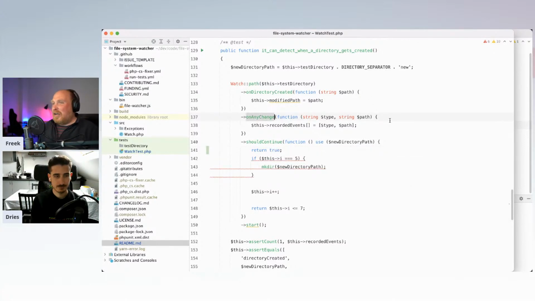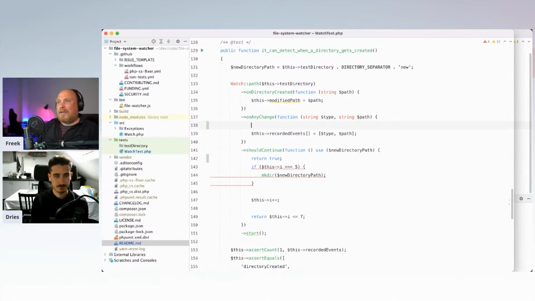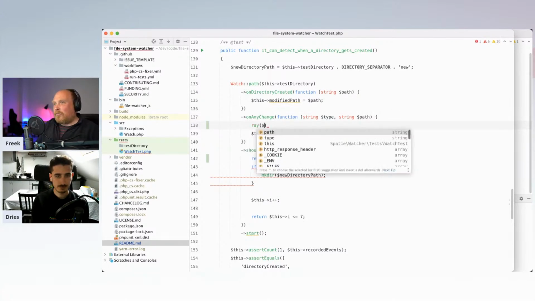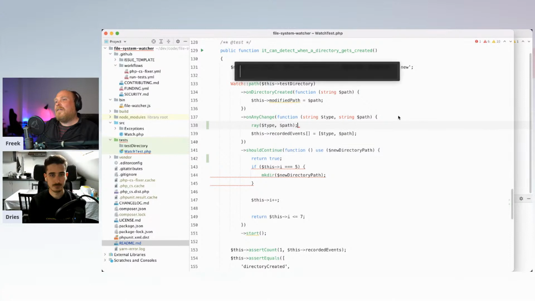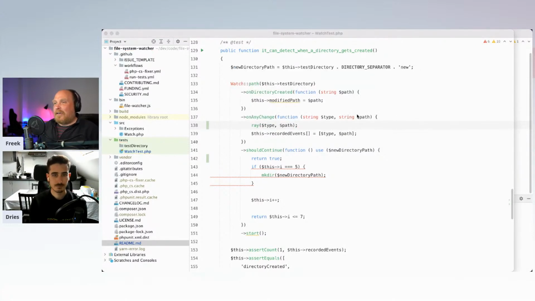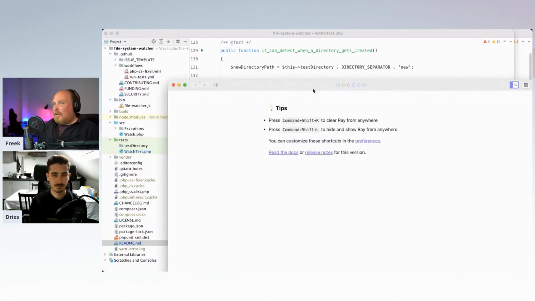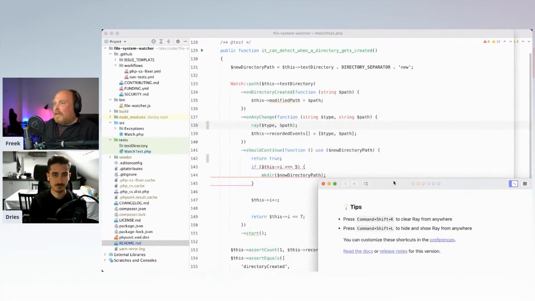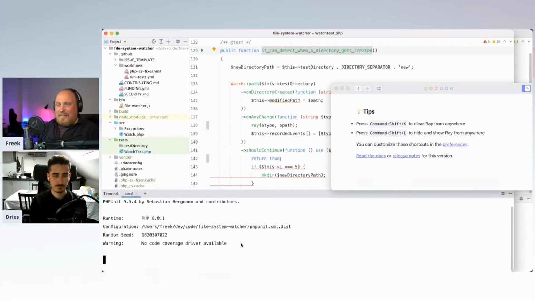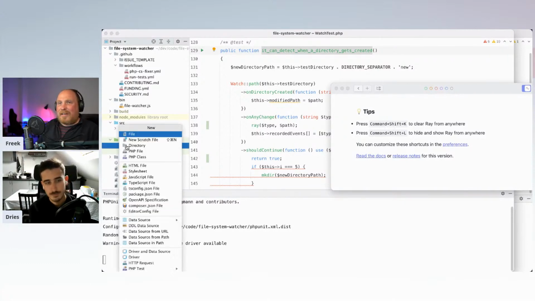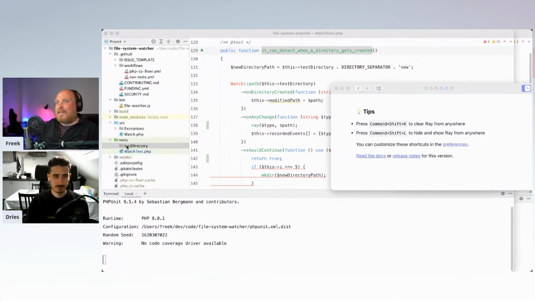And on any change, so when something changes here, maybe we're going to use Ray for this, because PHPUnit won't output anything because the test is still ongoing. So let's take a look in Ray. Like that. And let's start this test. And like I've said, this test probably doesn't end. Yeah. And nothing's happening. Here's my test directory. Let's maybe create something.